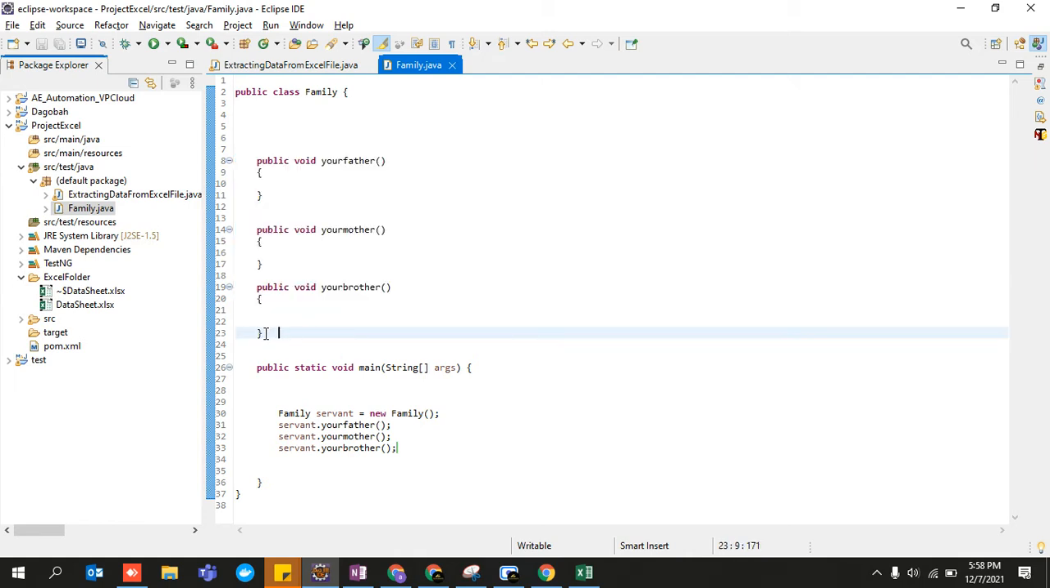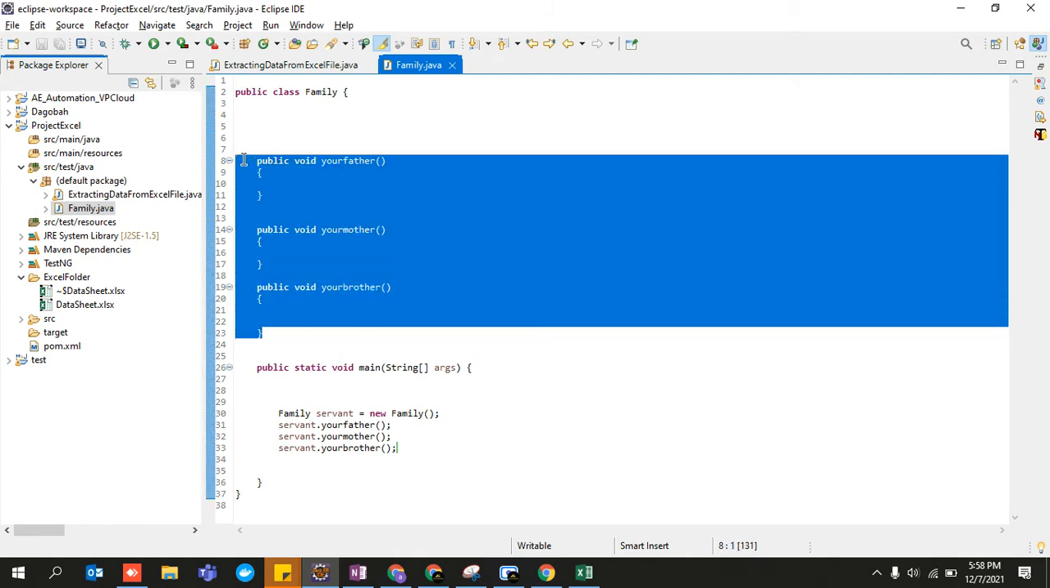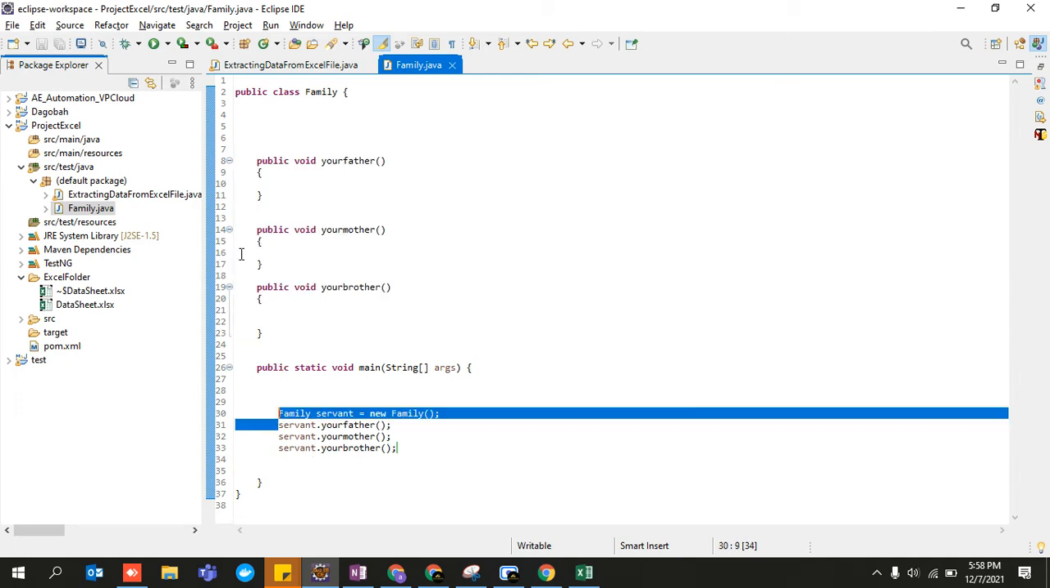So in order to call them, I'm calling them because I respect them. I'm not going to call them directly. I'm calling them with the help of a servant. I'm sending a particular servant, go and call your father in a particular car, or bring him to help me out, right? So that kind of stuff.